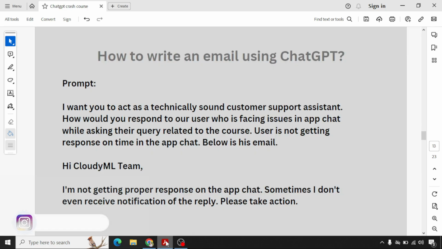So now we're going to see how to write an email using ChatGPT. Okay, so this is a very interesting prompt that I've written and I wanted to explain it to you. So that is why I've included this topic of how you can write an email using ChatGPT. So the prompt says that I want you to act as a technically sound customer support assistant. Now, as we saw in the previous topic, that asked ChatGPT to engage in a role. So the role it is engaging in over here is technically sound customer support assistant.